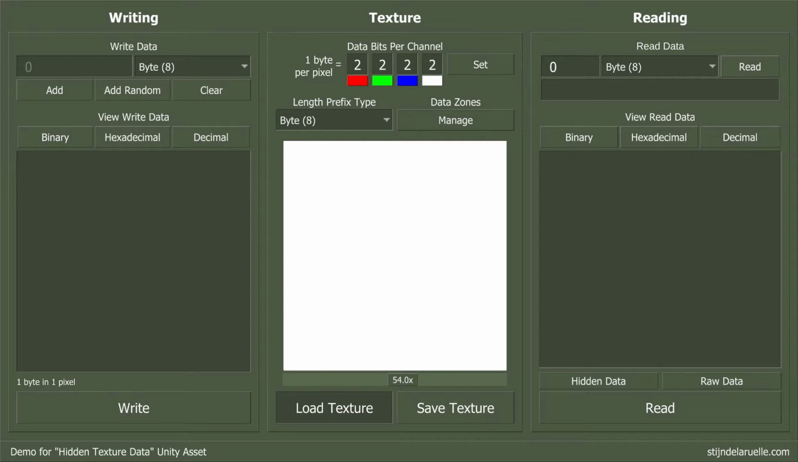Next up, this is a reference video, so it's probably kind of boring to watch from start to finish. It's something you can bookmark and come back to if you need to look something up. I'm going through every single feature this asset has to offer, and that will take quite a while. All right, let's get started with the data types.